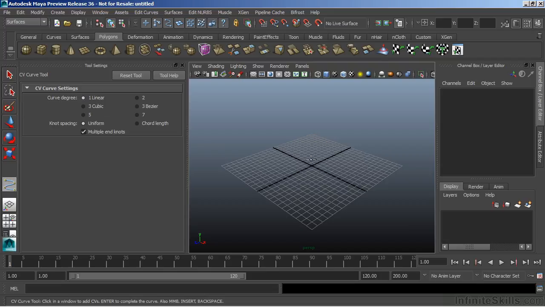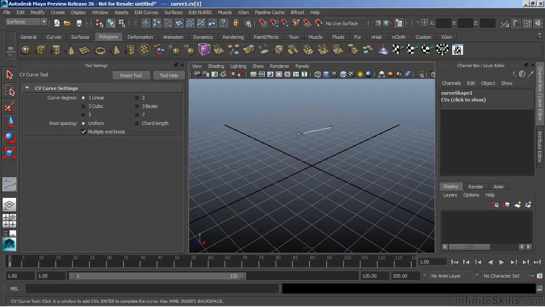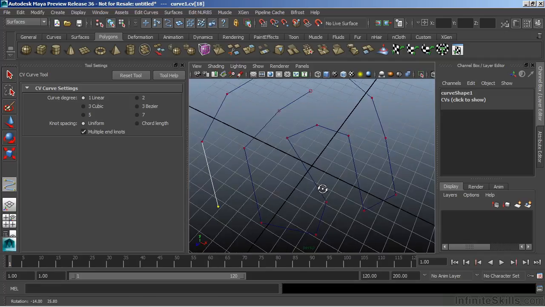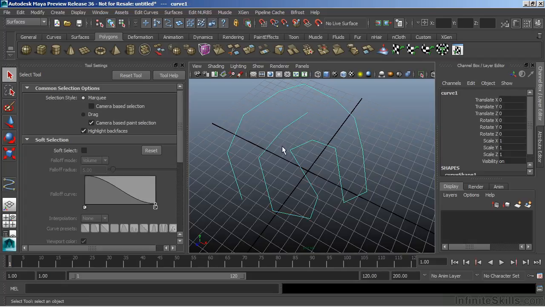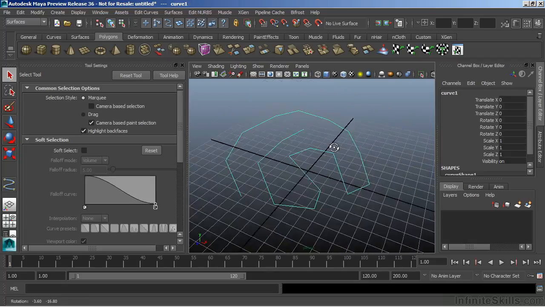A linear curve is not going to have any interpolation in between its points. So as I go out into my perspective and left click, I'm adding a control vertex, and you can see that the resulting curve is very jagged. It simply goes from point A to point B. To complete that curve, I'll just hit enter. And now I have a completed curve.